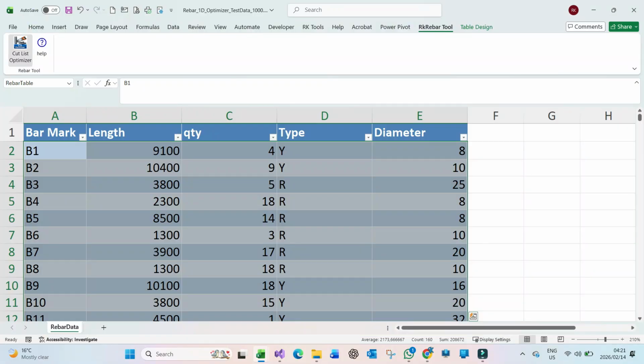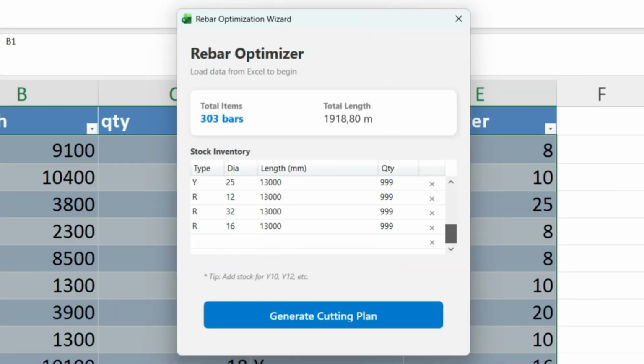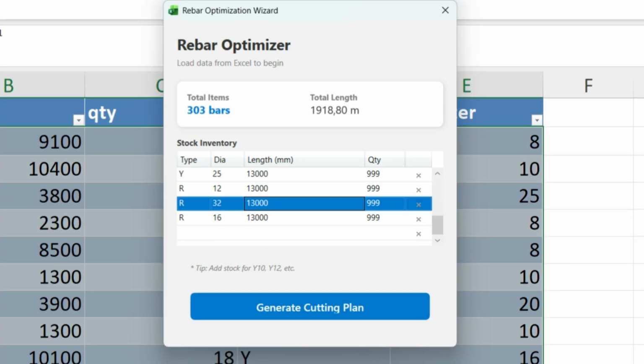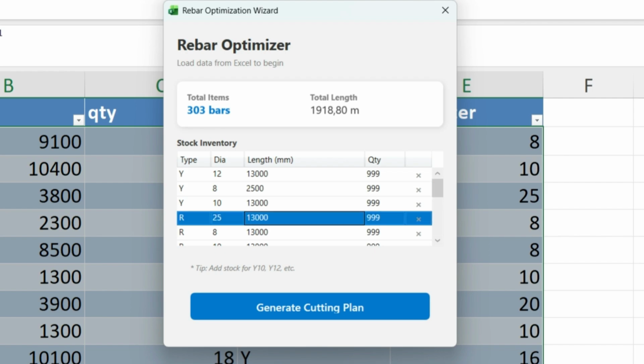Here is your stock configuration. By default, we assume 13-meter bars, but if you buy R6 in 6-meter lengths or have leftover 2.5-meter shorts in the yard, input that here. The tool will prioritize using your shorts first.